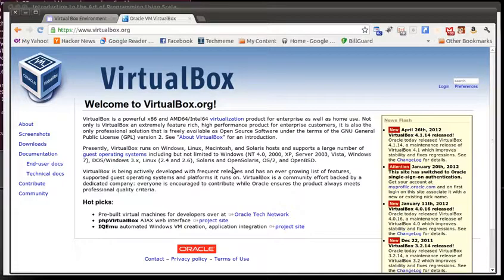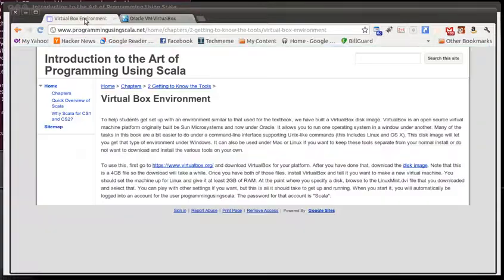VirtualBox has versions for Linux and Windows and Mac. So regardless of the platform you're on, you can download VirtualBox and install it. After you've installed VirtualBox, you will want to download the disk image that I created, and so this is where I built a setup of Linux Mint and then installed the various software that's needed. I installed Java and Scala and Eclipse with the Scala plugin.